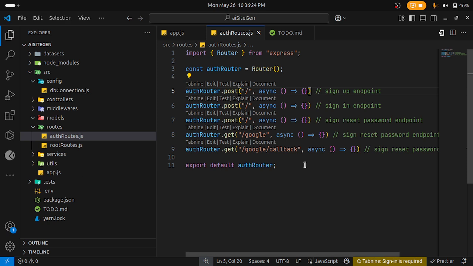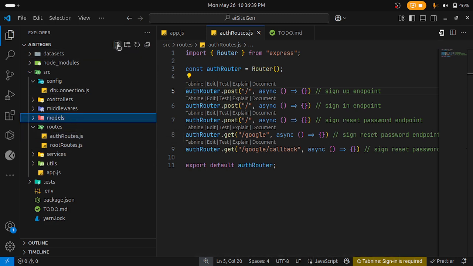Welcome to the fourth tutorial where we'll discuss more of the user models and the registration, the login, Google callback and all of that. And so let's go ahead and create the user model.